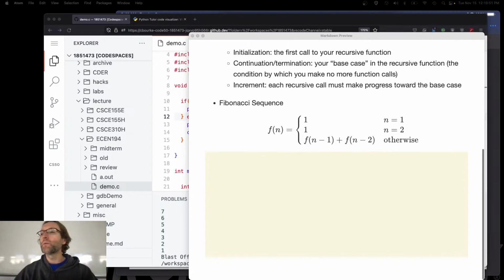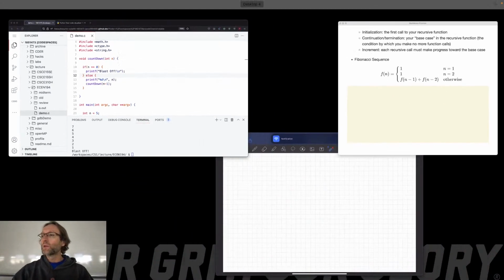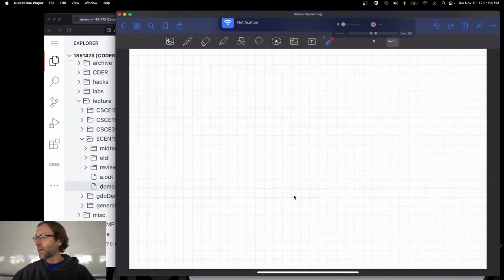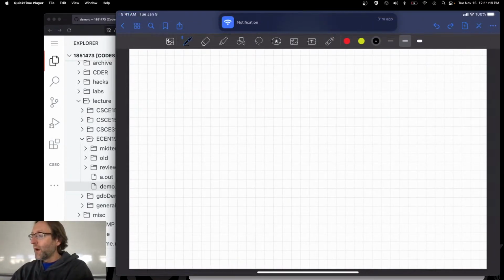If you've ever seen recursion before in any other language, this is always the first example that they show: the Fibonacci sequence, an infinite sequence defined such that the first two values are 1 and 1, and then every value after that is the sum of the two previous values. So let's write out the first few values. f of 1 is equal to f of 2, which is equal to 1.